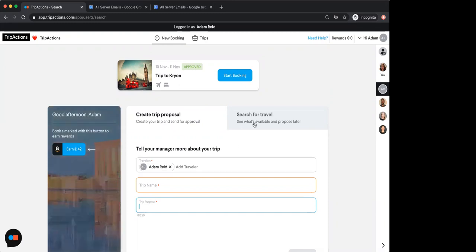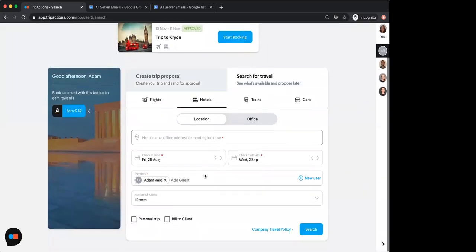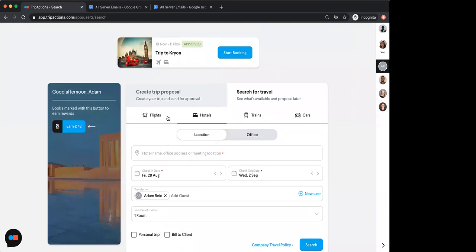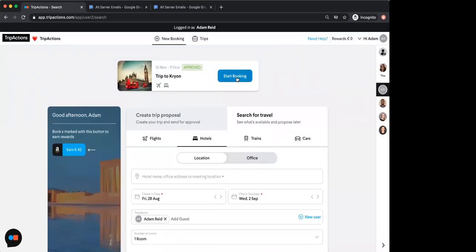Travelers also have the option to search for travel. So if they want to get a better sense of what the availability is for a hotel, for a train, a car, a flight, what the different routes available are, all of that is located here, and they're able to make and search for everything. They're just not allowed to book until it's actually been approved.